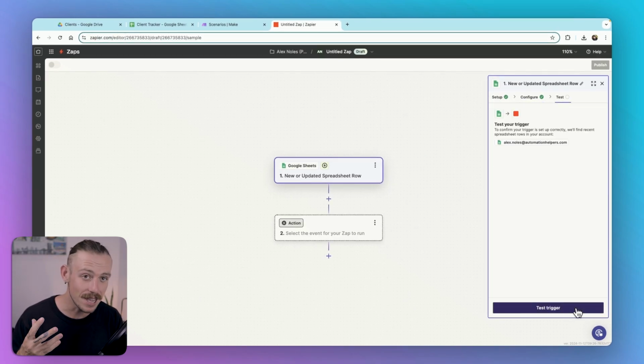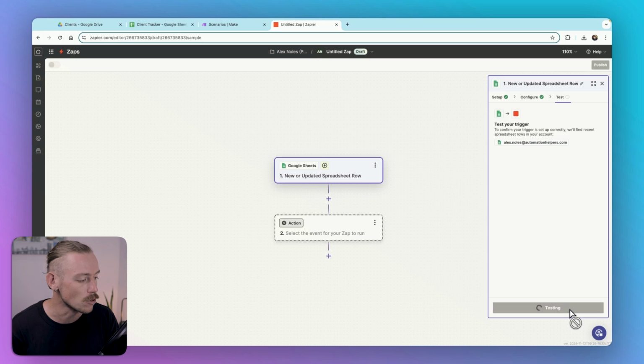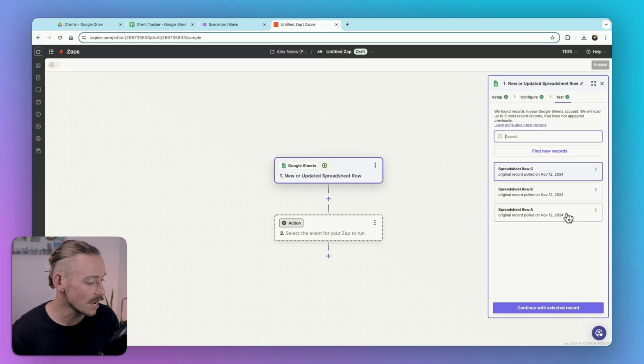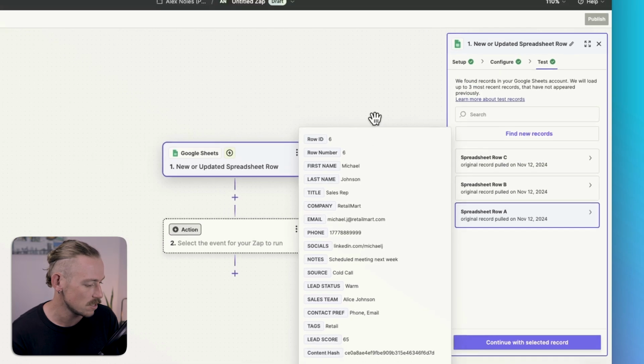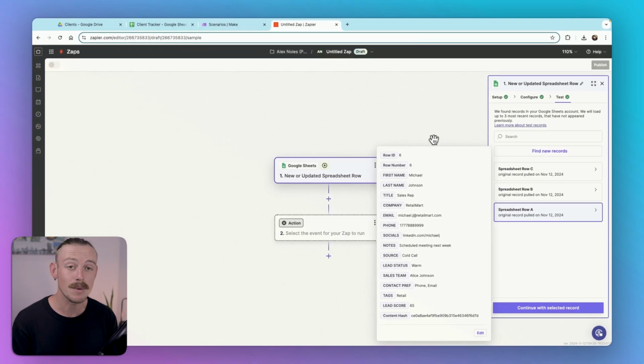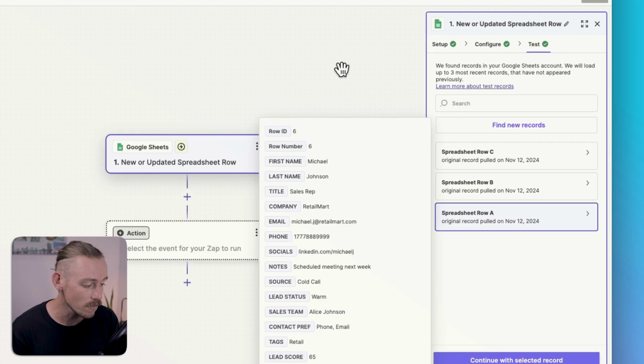We'll want to then test this to see how the data is pulled through. So test your trigger event and wait for some data to arrive. Then we can continue setting up this workflow. And we've had some data pulled through. We've got Sir Michael Johnson, sales rep. So we know that the data is coming through correctly. Let's continue on with our flow.